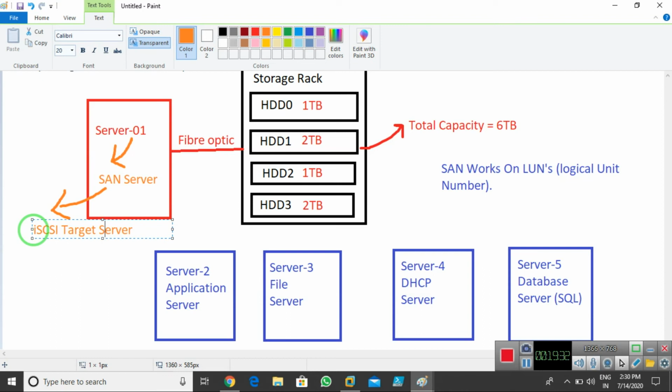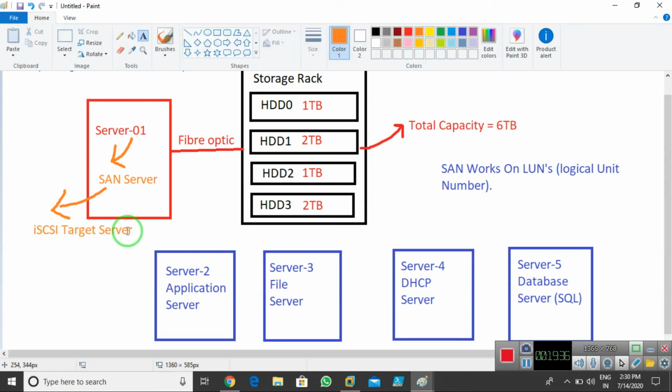If I need to make this server a SAN server, I need to install this service. iSCSI is a protocol. Once I use a SAN network, we use this service, installed in server 1. Now this is my SAN server. So with the help of SAN, I divide this space among all these servers.